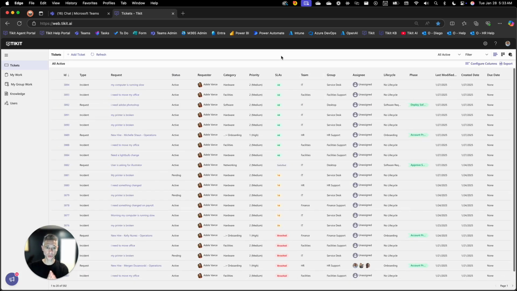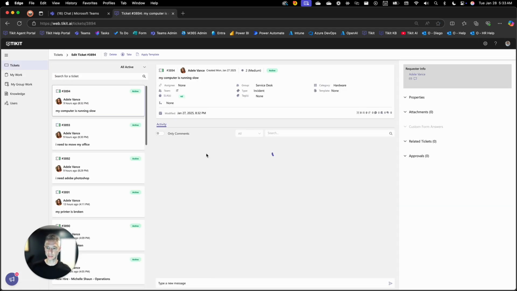Now we've created quite a few tickets in today's demo, so I wanted to walk through troubleshooting a few of them. I'll just pick on a random incident here. We'll do 3894 as an example. Now this is basic incident management, managing a ticket, troubleshooting a hardware issue or a software issue. A couple of things I want to highlight around editing a ticket in the agent portal, then we'll actually work on this ticket.